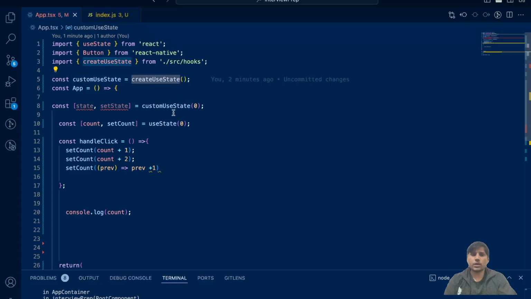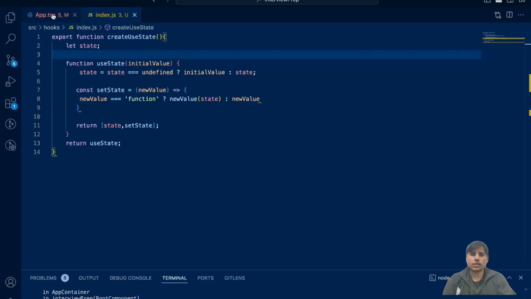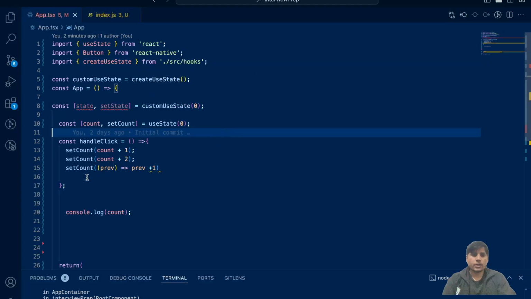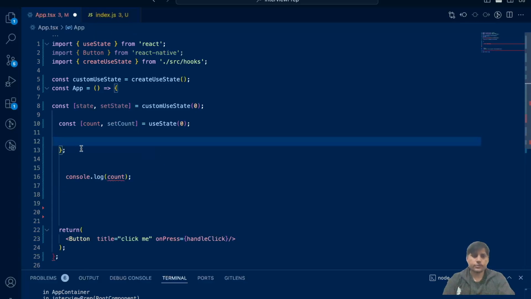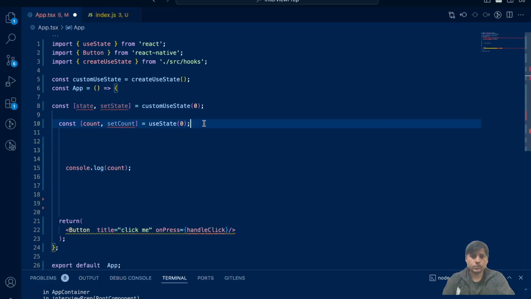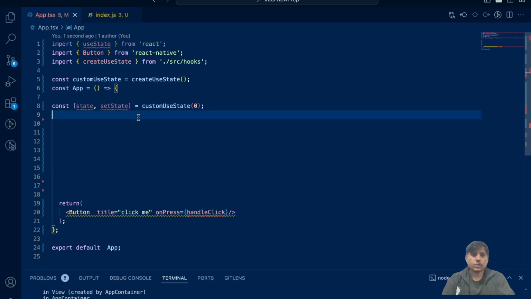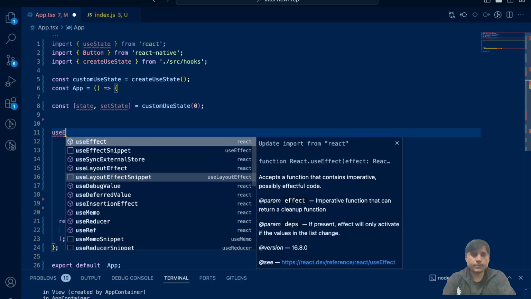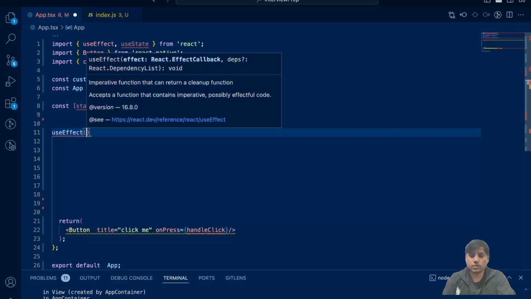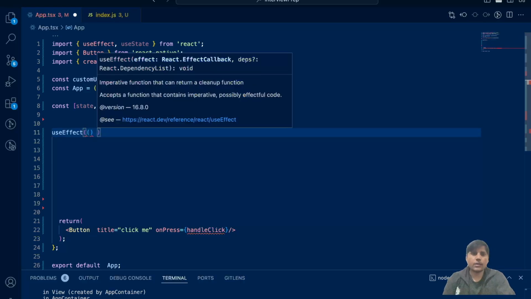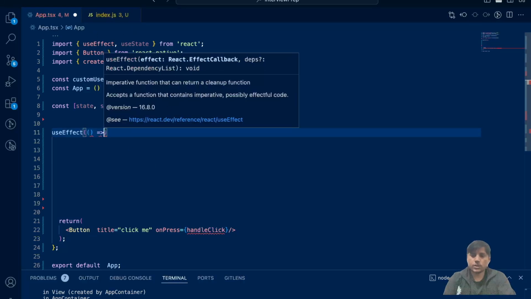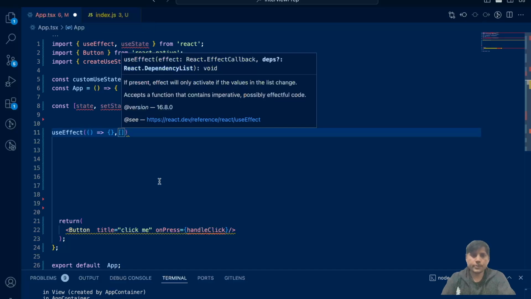So we can make a small solution so that we can test whether our custom hook is working or not. Let's remove this one, which is not required now, and this also. We will create a use effect and try to introduce a custom rendering logic in our use state. So this is our callback, and here we will write our dependency array.